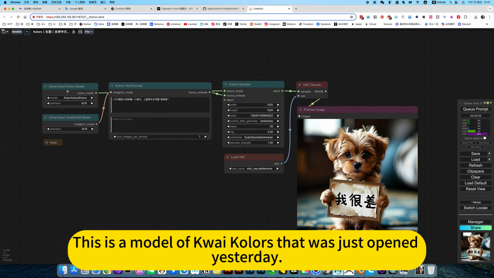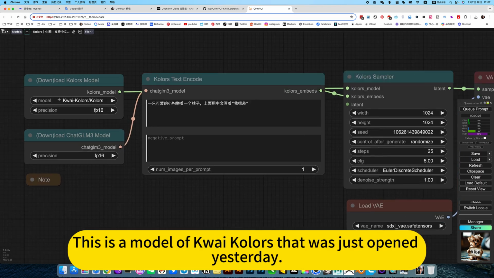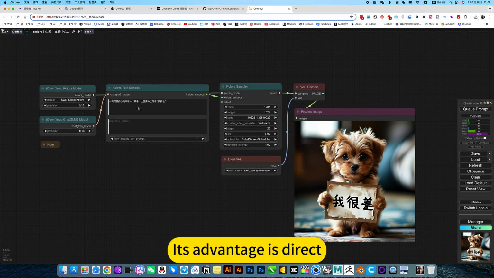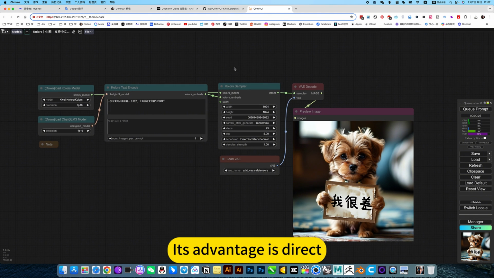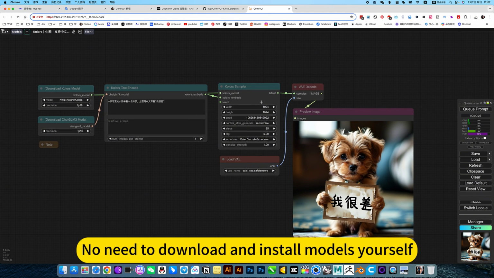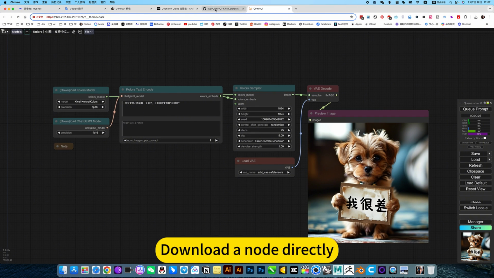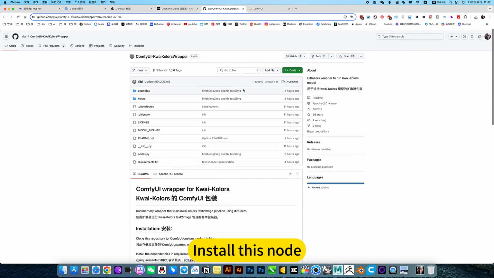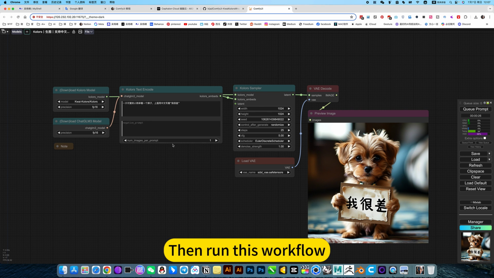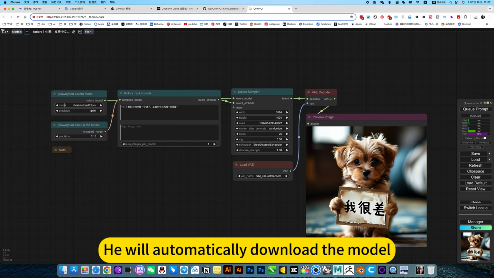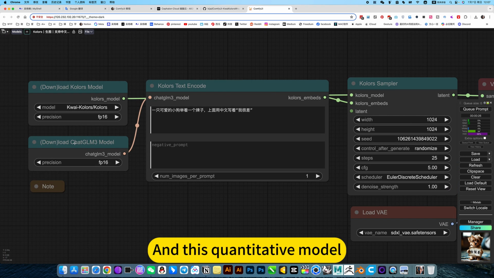This is the Kwai Kolors model that was just open-sourced yesterday. Its advantage is direct: there's no need to download and install models yourself. Download the node directly, install it, then run this workflow. It will automatically download the model and the quantized model.